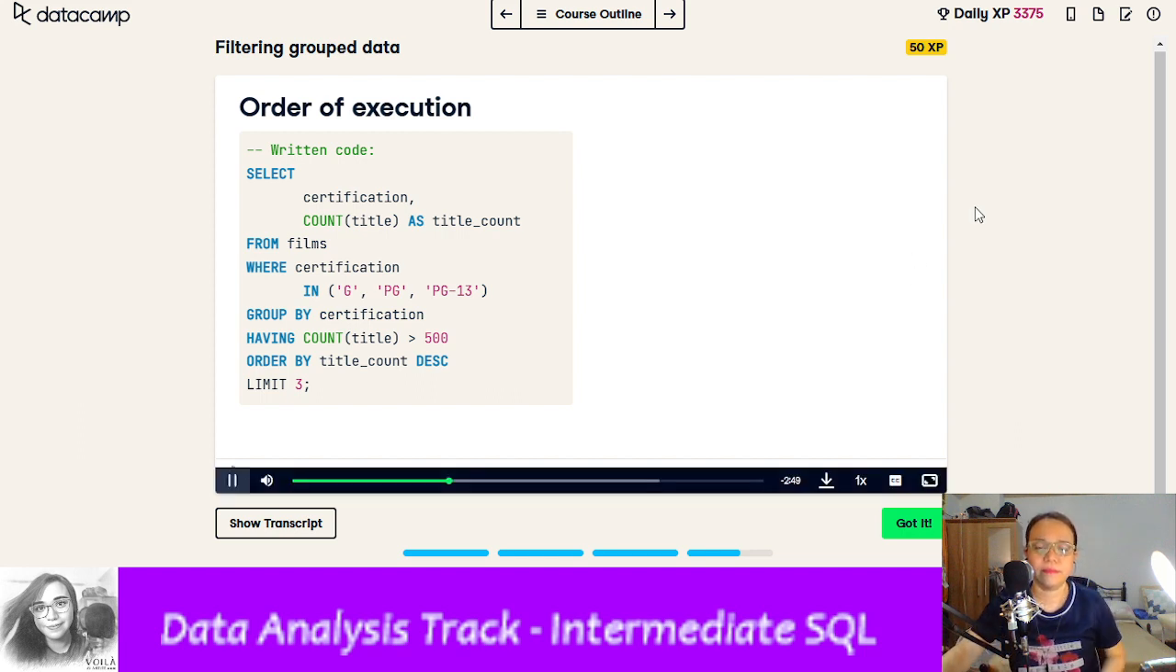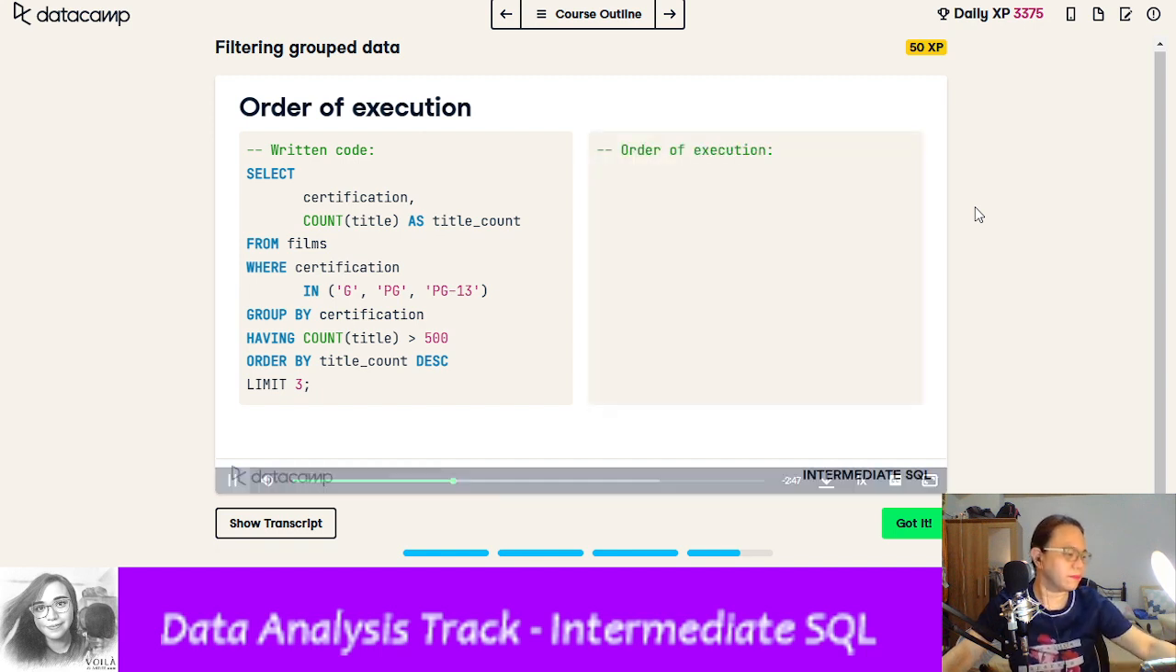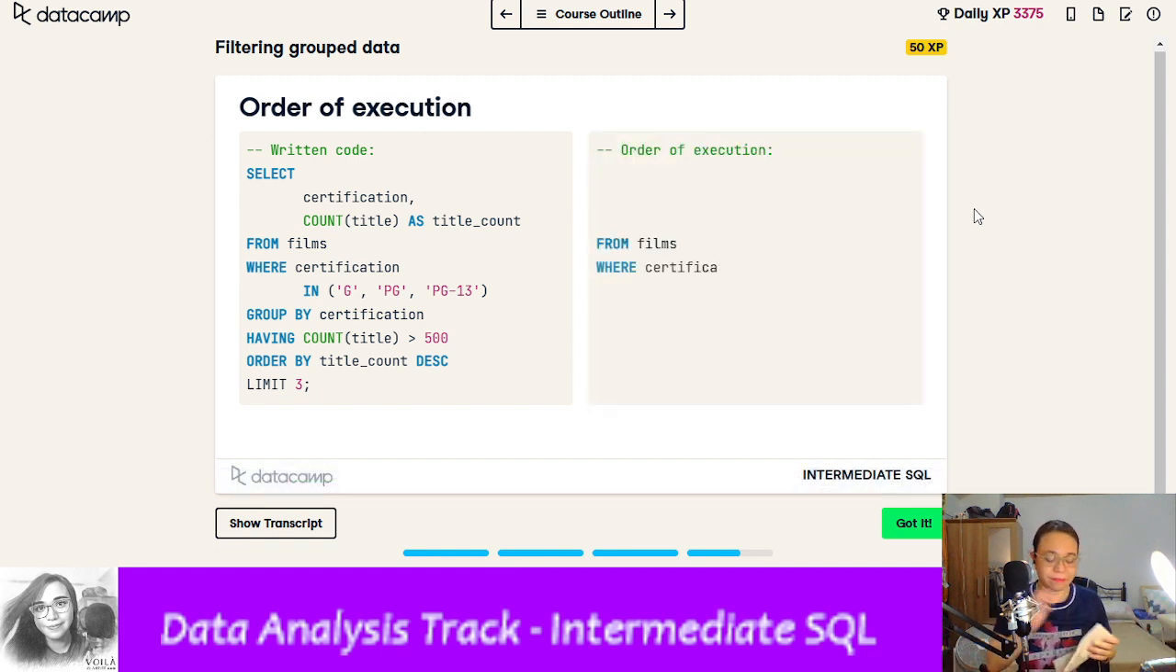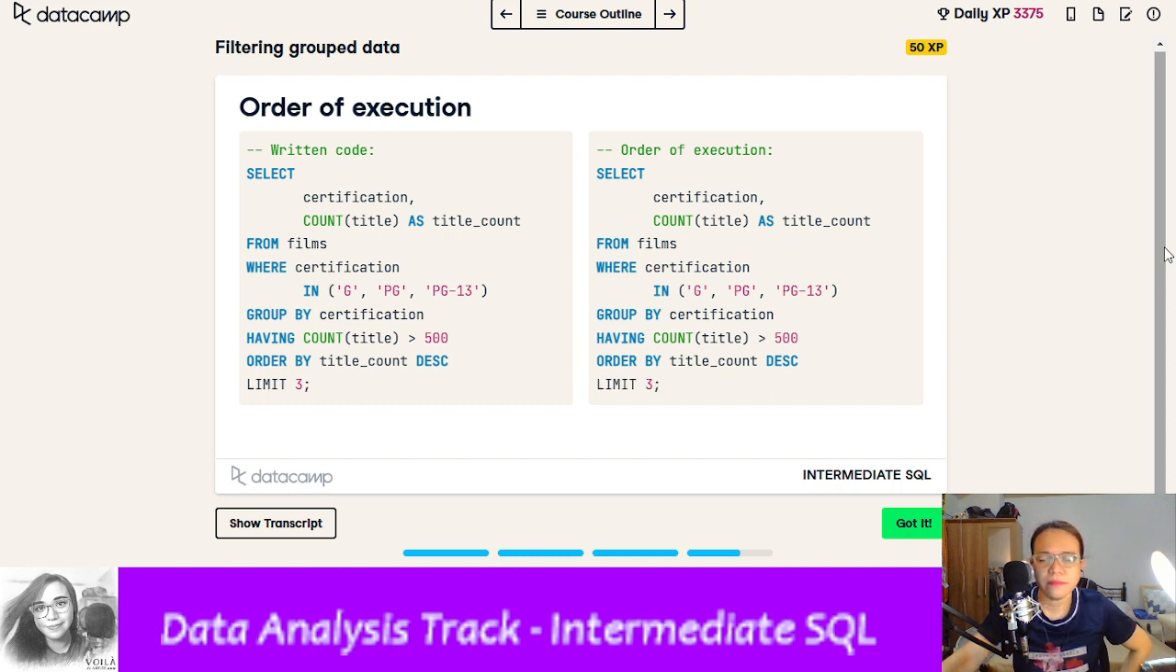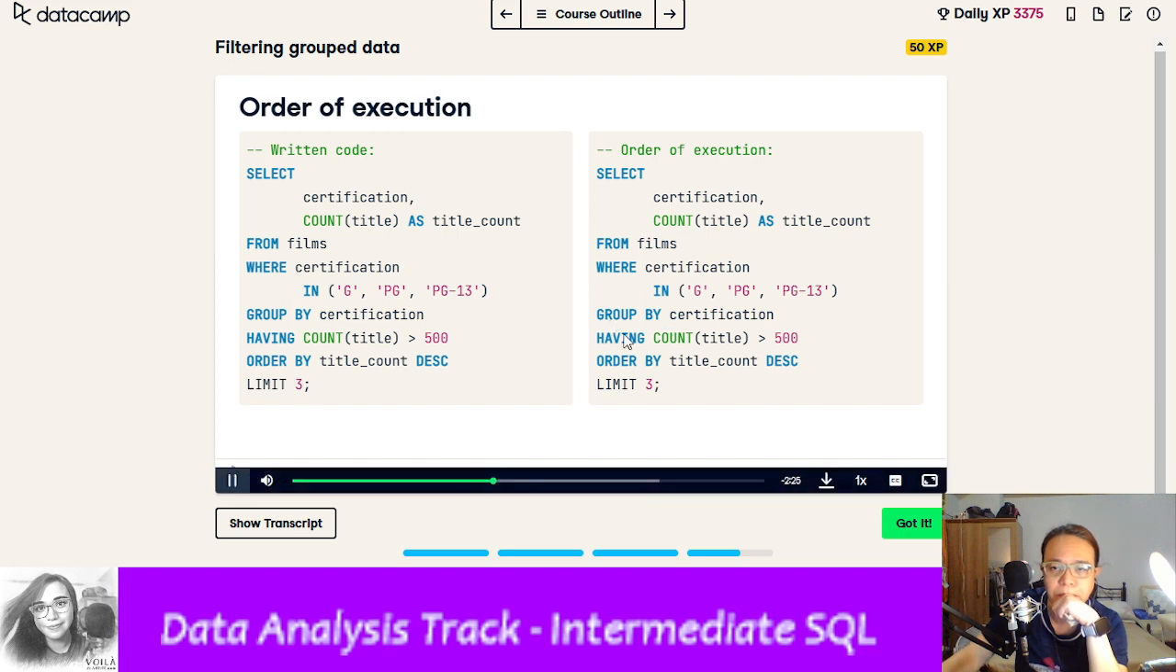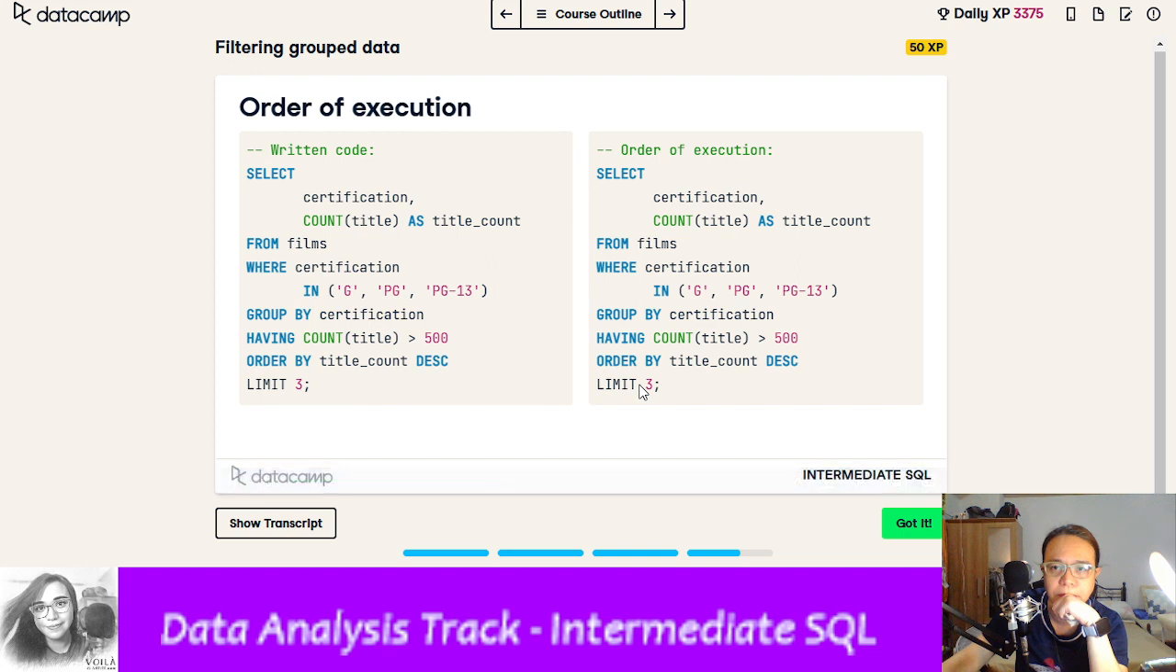In contrast, the order of execution is from, where, group by, having, select, order by, and limit. By reviewing this order, we can see where is executed before group by and before any aggregation occurs. This order is also why we cannot use the alias with having, but we can with order by.